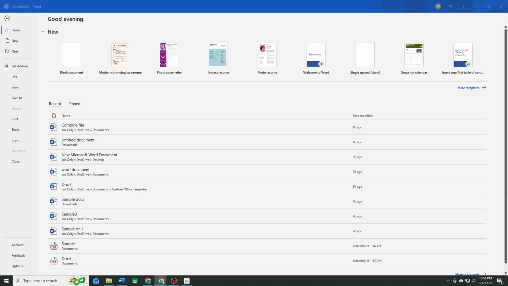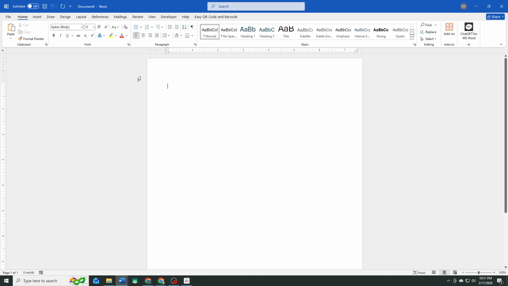Whether you're creating reports, presentations, newsletters, or even educational materials, adding icons can help convey ideas quickly and make your content more visually appealing. To start, open Microsoft Word and open the document where you want to insert an icon, or create a new blank document if you prefer.